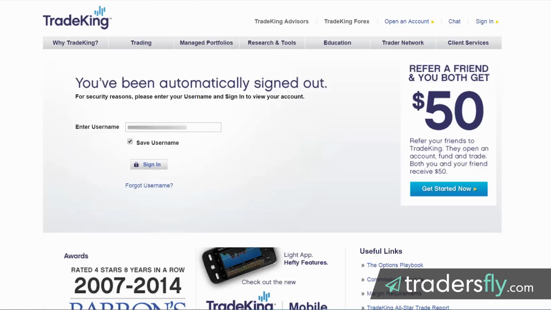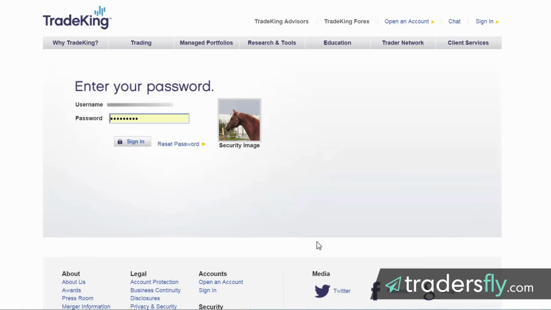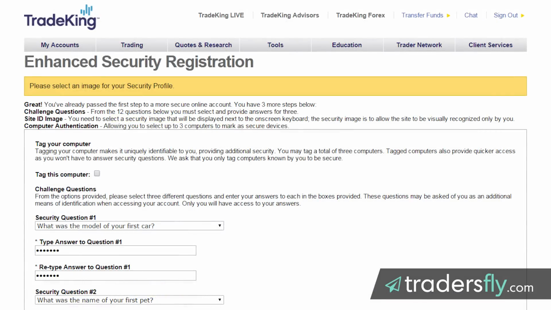So the way you get to it is basically you go ahead and sign in with your username. Now, once you populate your username, there's a security picture that comes up, and you go ahead and enter your password, and then you sign in. Now, the first time that you sign in, there is going to be some enhanced security questions, and you just go ahead and answer those and put those in, just in case you forget your password, or in case you want to register that computer that you're on. So that way, it just kind of is a more seamless registration process or login process every time you come back.